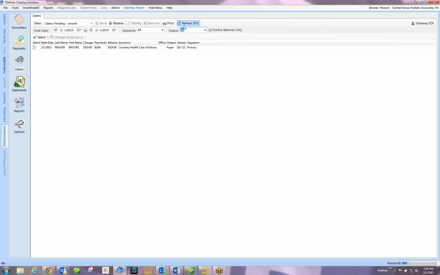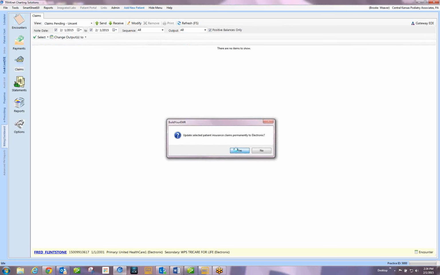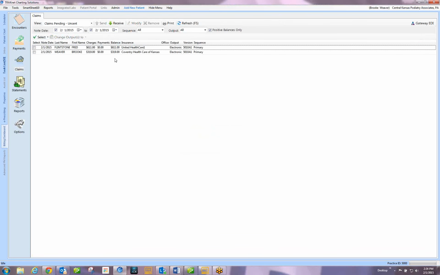But let's change back to these, and we'll send those back to electronic. So you can see how easy it is to manage the claims that you have ready to go, whether they're primary or secondary. I can even change my sequence, so maybe if I just wanted to send all my paper secondaries and get those printed at one time, I can filter those out as well. So let's pretend those have gone. We've selected those and we've sent them off.